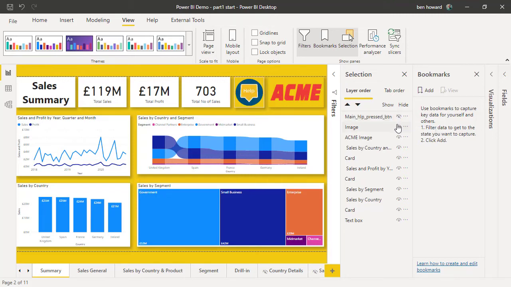You can see that disappears. This image then, I'm going to rename it from image, and we'll just call this main help button. Don't need to know whether it's pressed or not. Okay, so what we've got on the screen at the moment, we could actually save as a bookmark. So I'm going to add a bookmark in using this particular field here called add, and at the moment it's called bookmark one, but I'm going to change the name again by double clicking on it, and I'm going to say no help selected.